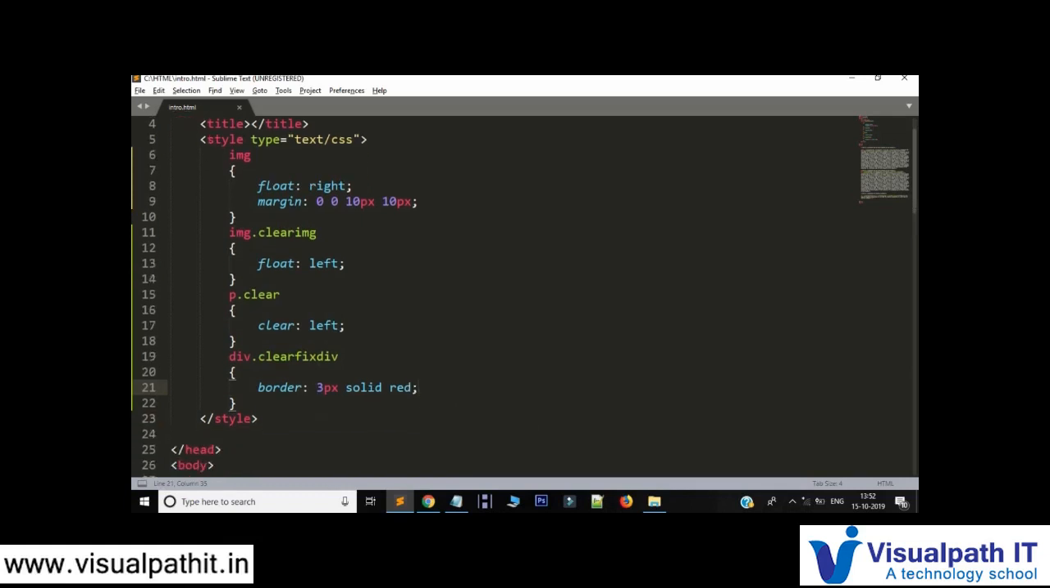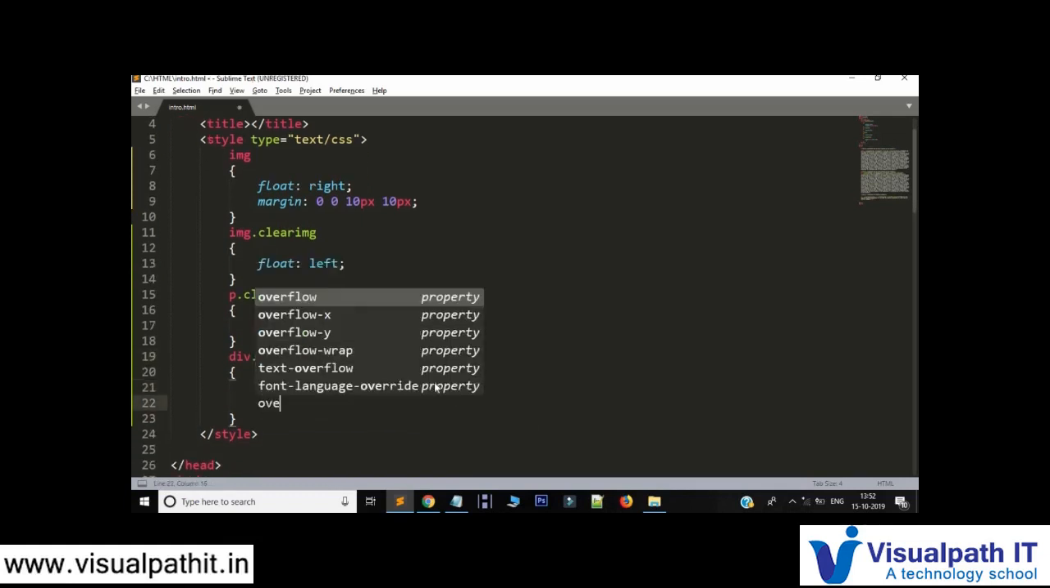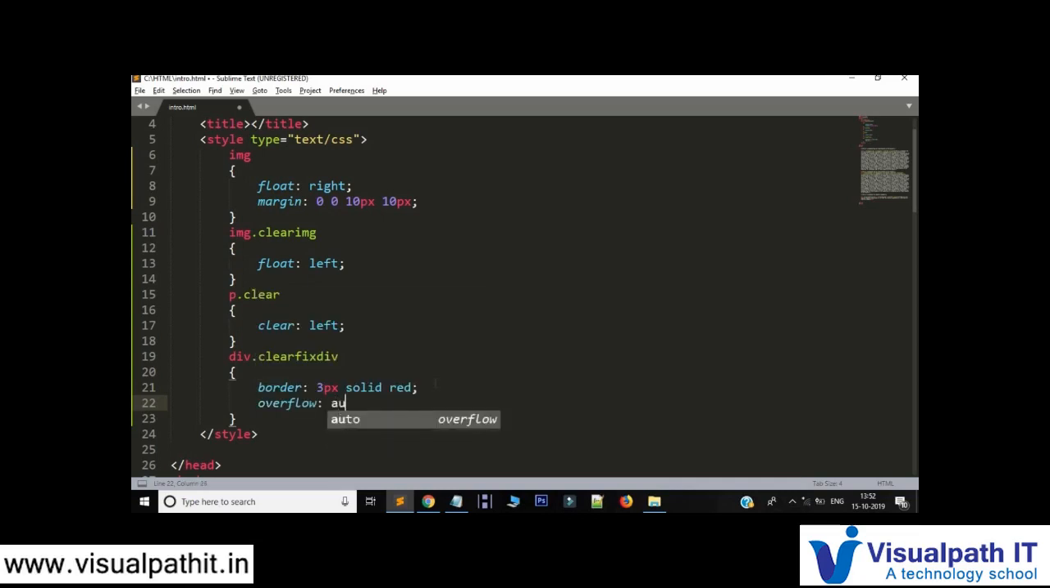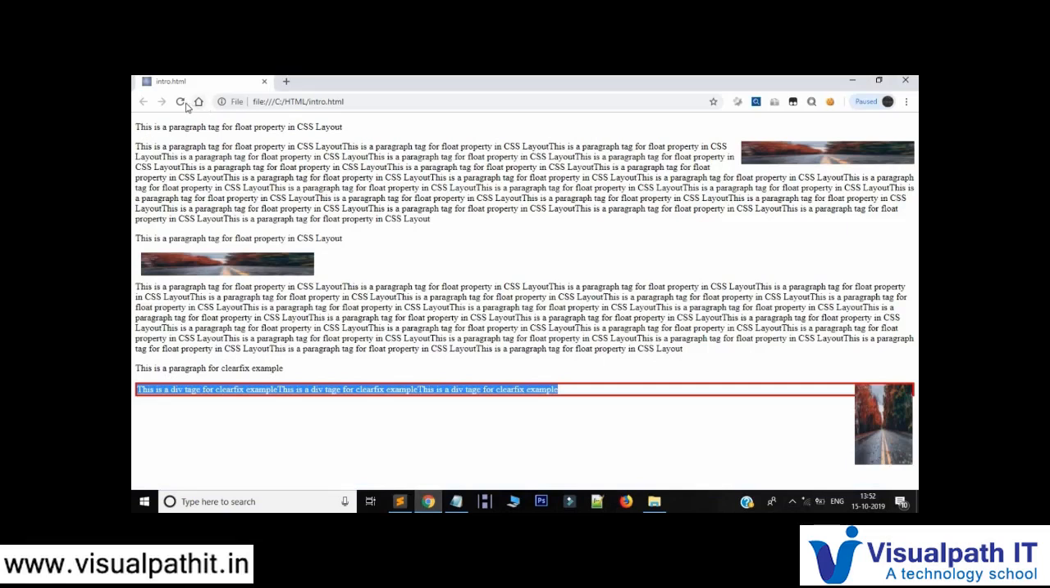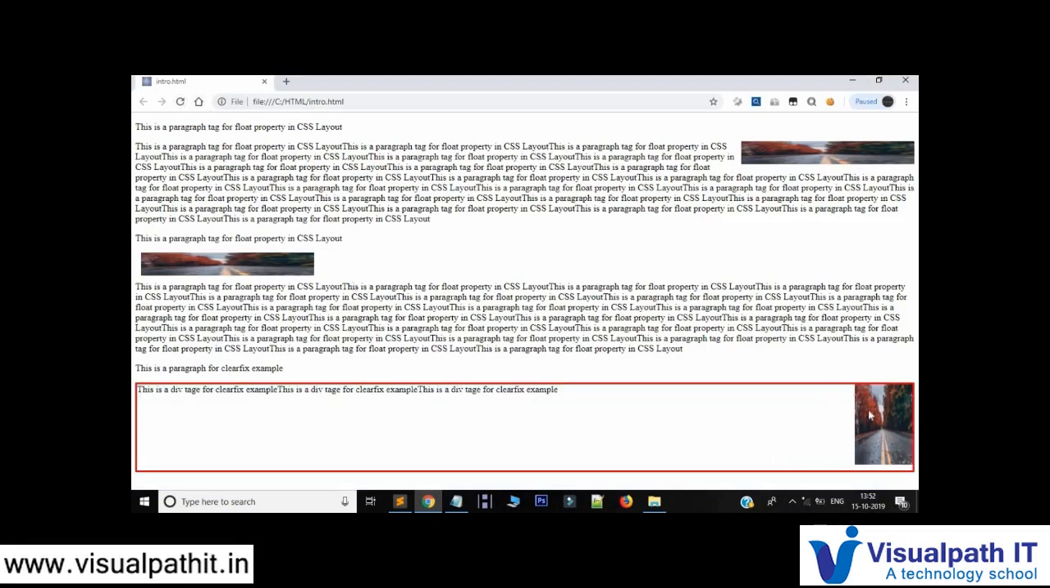Inside this div, that is the clearfix div class, I will write overflow, and then I will write auto. So now let's see the output. See, it's inside the box. Now what's happening? I'm giving the condition as overflow auto.